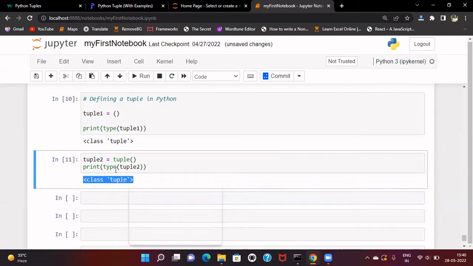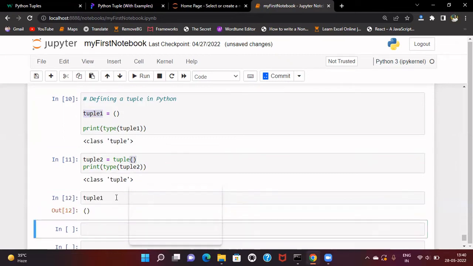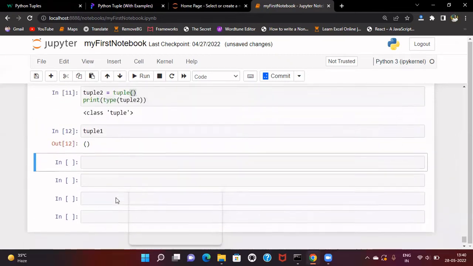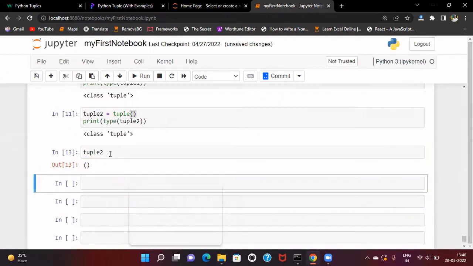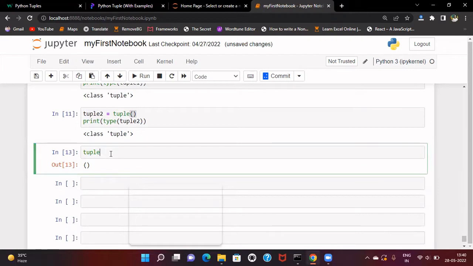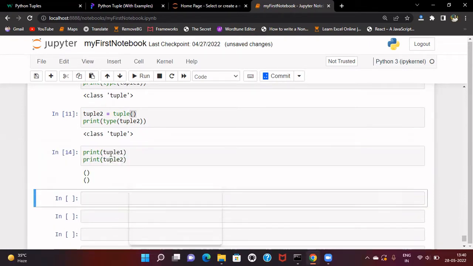But what is the value? It is empty. So let us print this tuple 1. You can see it is an empty tuple. And if we print tuple 2, it is also an empty tuple. So let me have these print statements over here. So as you can see, tuple 1 is empty and tuple 2 is also empty.